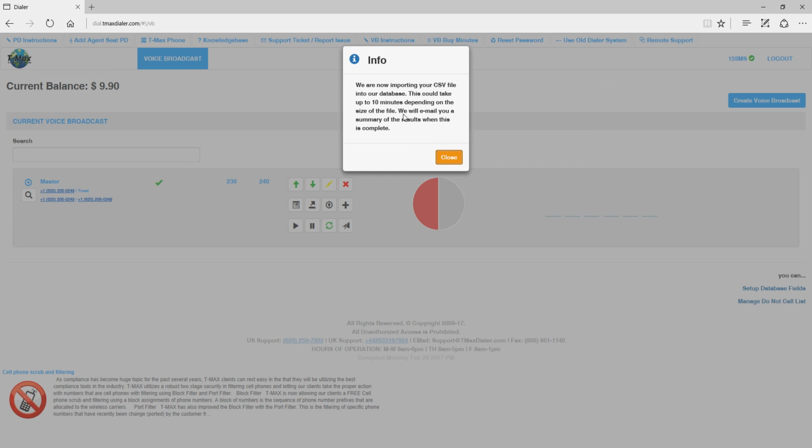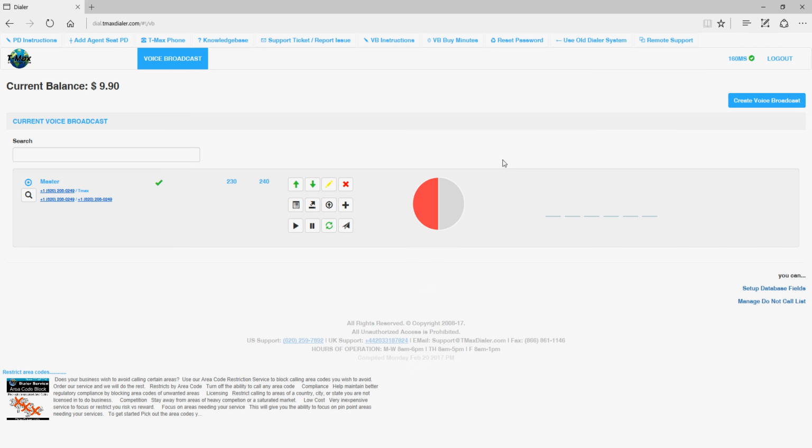As it says here, it could take up to 10 minutes to load your file depending on how busy the server is. Earlier in the morning, a lot of people are uploading, so it might take a little bit of time. Call us if it is more than 10 minutes. We'll check in the system and see what's going on. Close that. Now we need to upload our message.